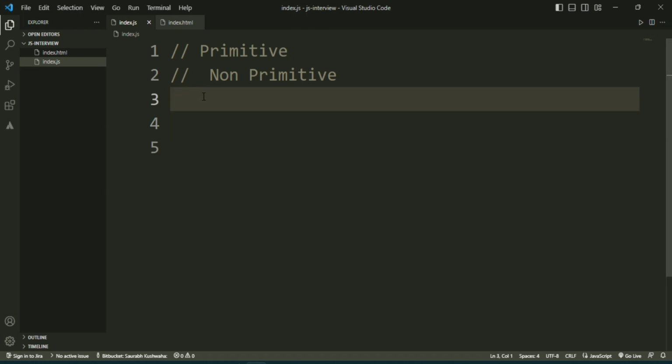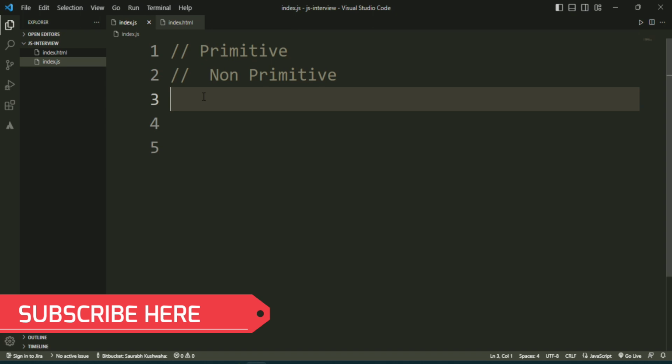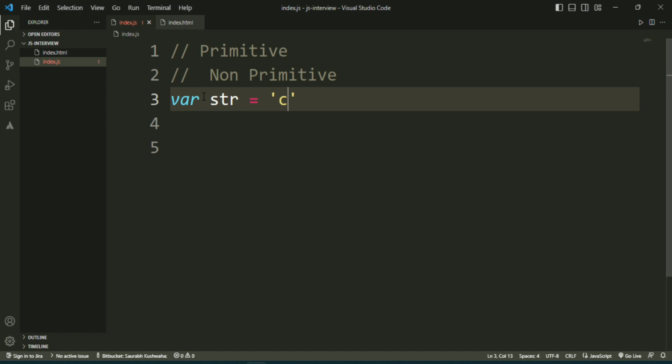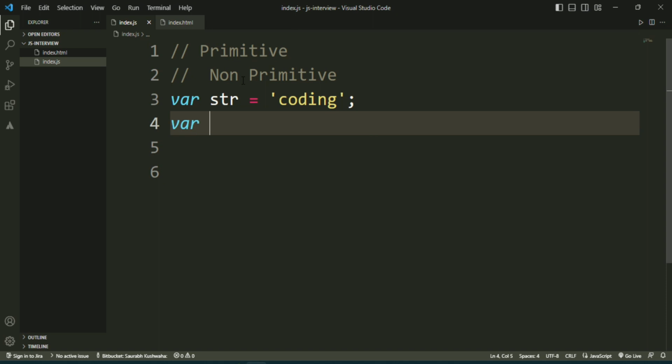String is a primitive data type. Let's suppose the variable str equals "coding". It can store only one thing at a time, and that is a primitive data type. And we can write a variable num equal to ten. This is also a primitive data type that can store a single value.